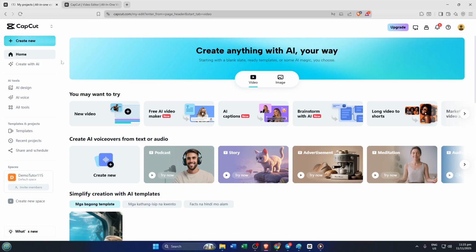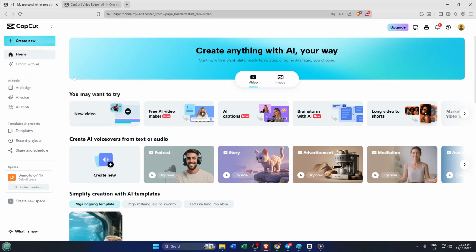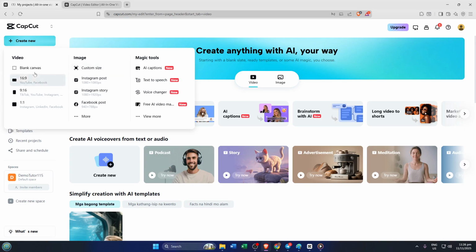Let's get started. First, open up CapCut on your browser. Make sure you're signed in or ready at the home page, and then look for that Create New button. Give it a click. This is your starting point for every new project, so it's a familiar and reliable place to begin. From here, select Blank Canvas. Think of this as your digital workspace. It's just like opening up a fresh piece of paper, ready for you to build something awesome, starting from scratch.